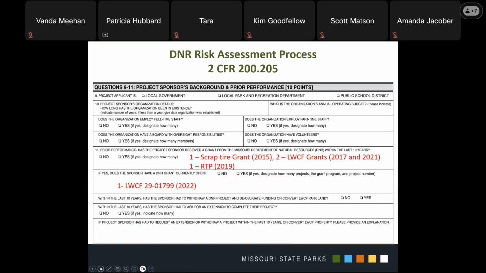Question 9 through 11 asks you to provide information about your organization's background and prior performance with the Department of Natural Resources. This is the first section that is scored and is worth 10 points. Pursuant to 2 CFR 200, we are required to conduct a risk assessment of all applicants to ensure that we are being good stewards of the taxpayer's dollar and that we are only awarding grants to entities that have the capacity to manage the project.